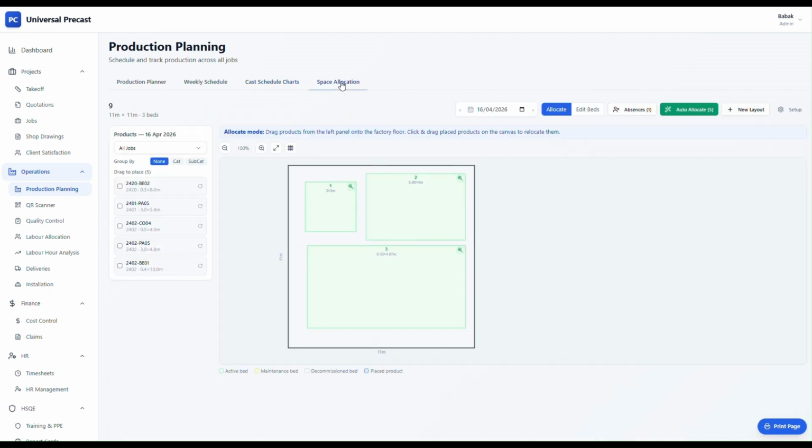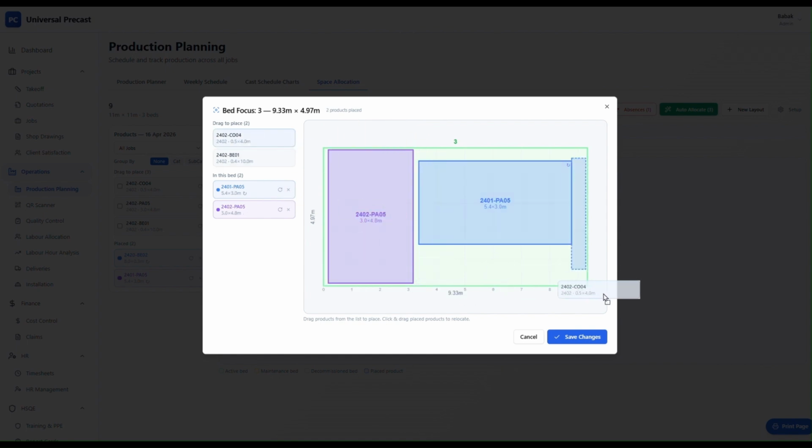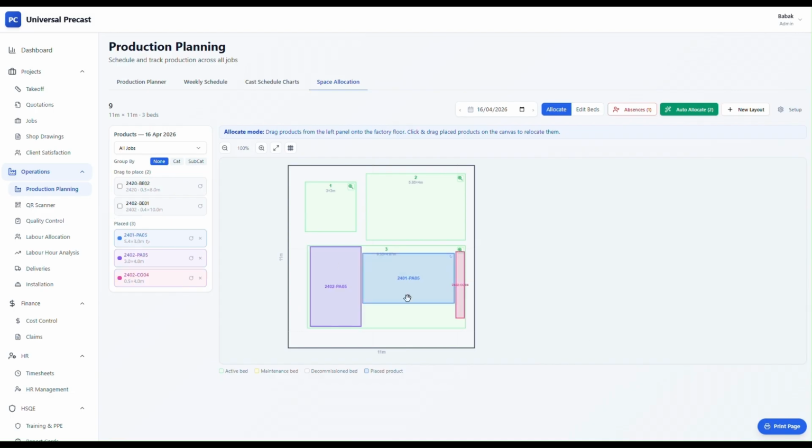Here is another impressive part of this application. Space allocation. You can adjust it based on your factory setup and available beds. Then drag and drop products into each bed for planning purposes. You can zoom in into a bed space if you want and allocate more accurately. You can edit the beds, see team attendance and absences.